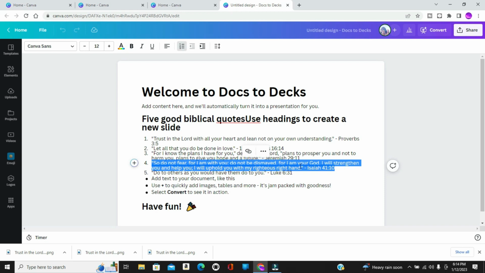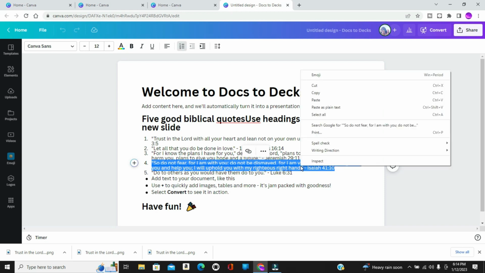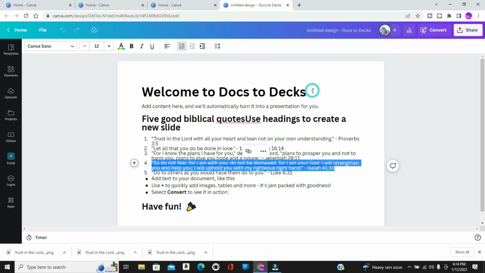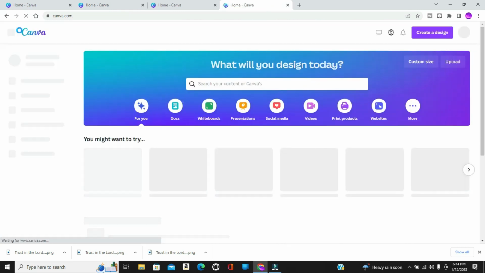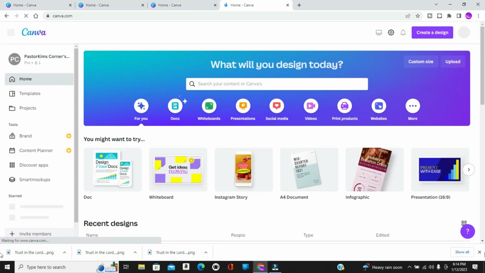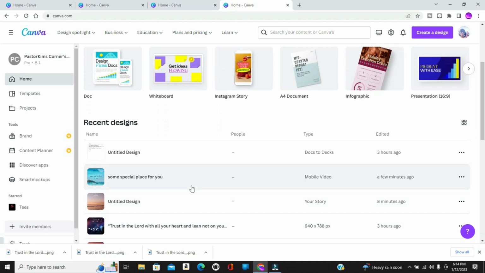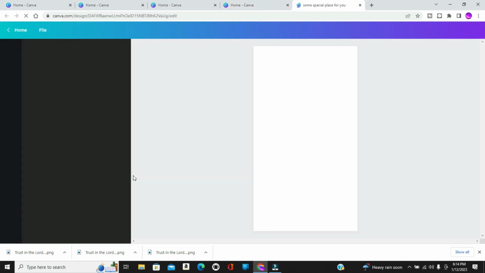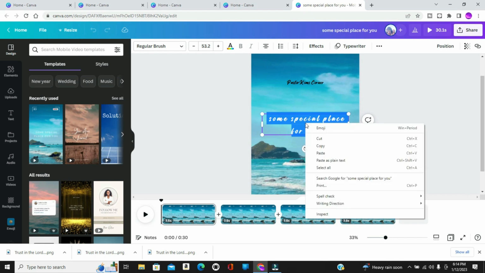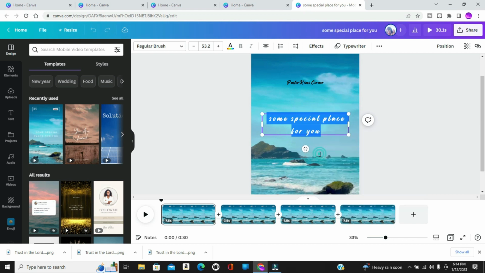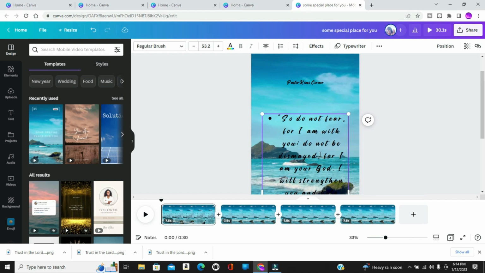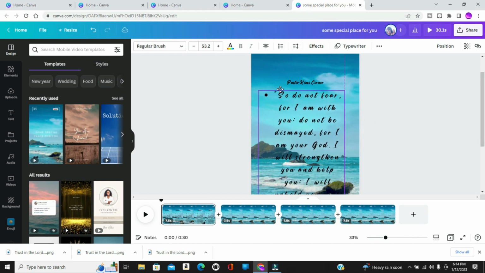Okay, so I right click, pull it over. I'm going to copy it just in case it doesn't go where I need it to go. I'm going to go back home and then I'm going to scroll down to where it says recent designs and I'm going to go back to the some special place for you. Double click, and then I'm going to paste what I got from over there in here. Okay, so you see that it says everything that that scripture says.